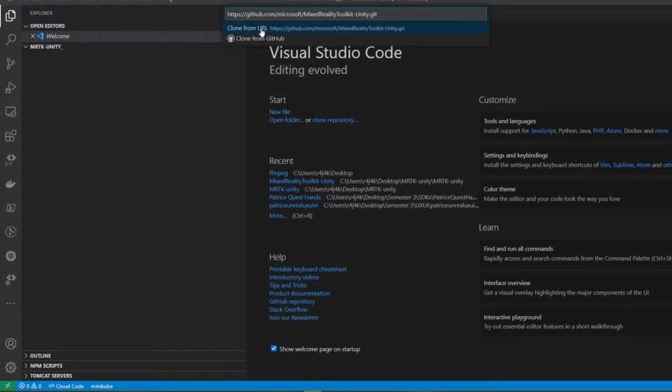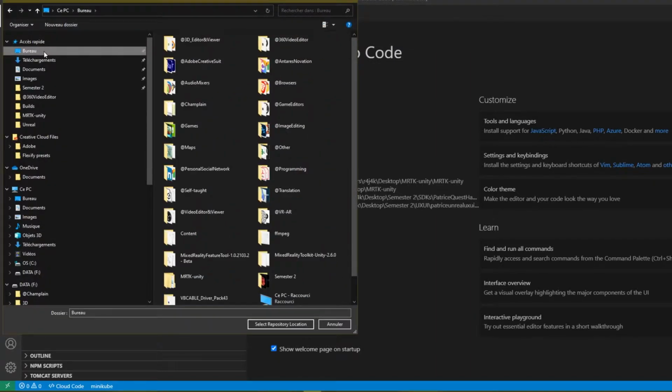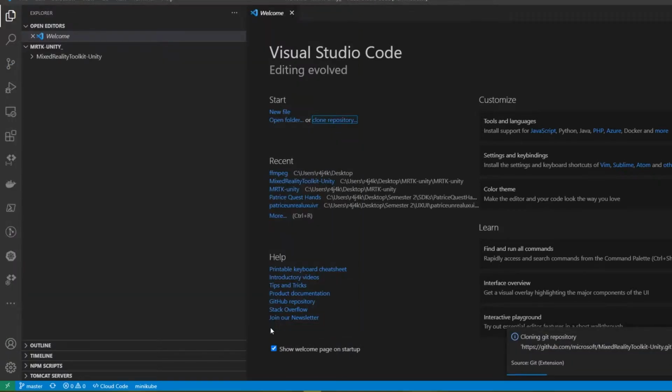Clone from URL, then go to your folder, open your folder, and click on select repository location. Then let the cloning run its course.